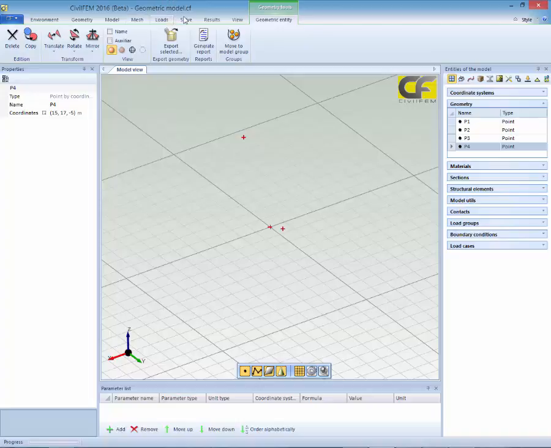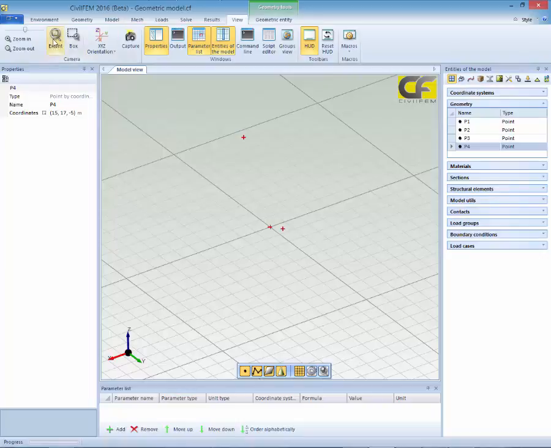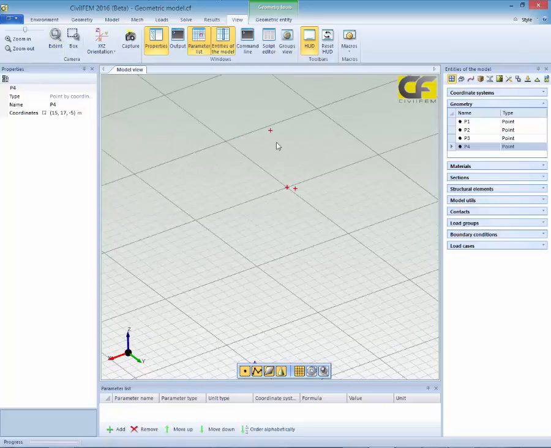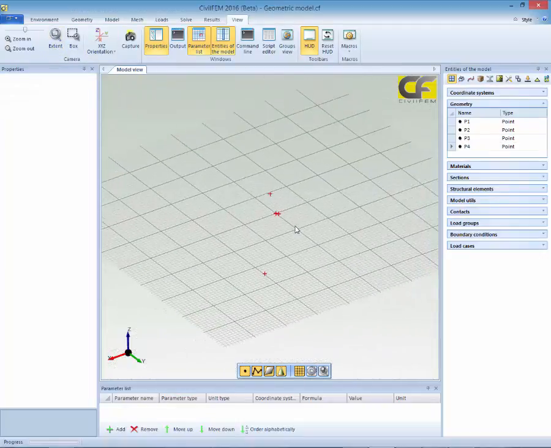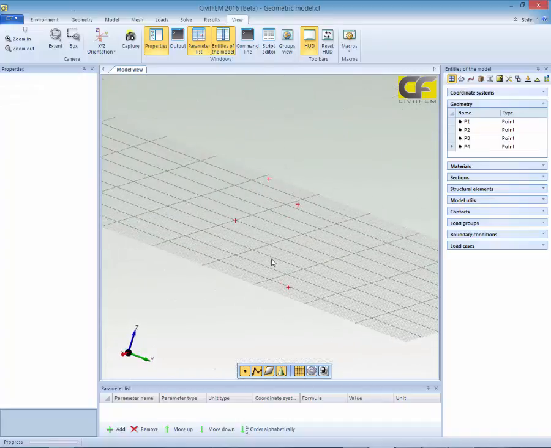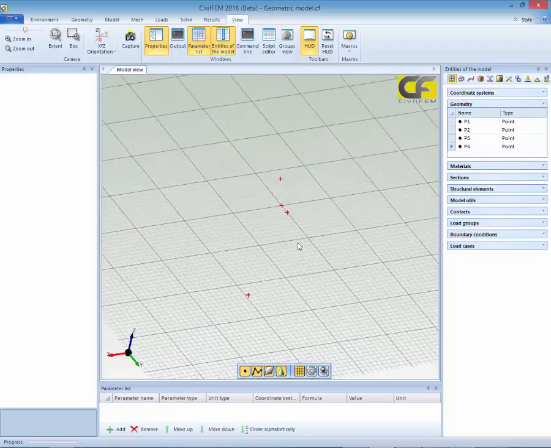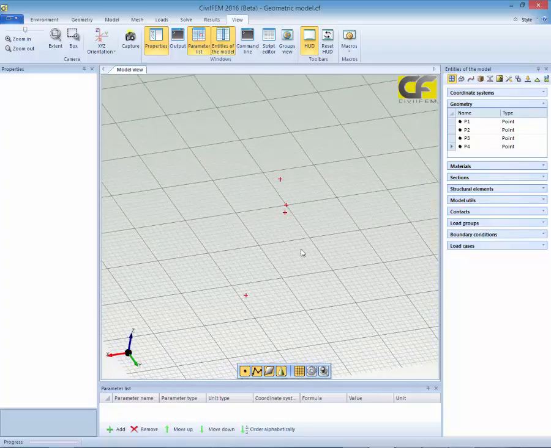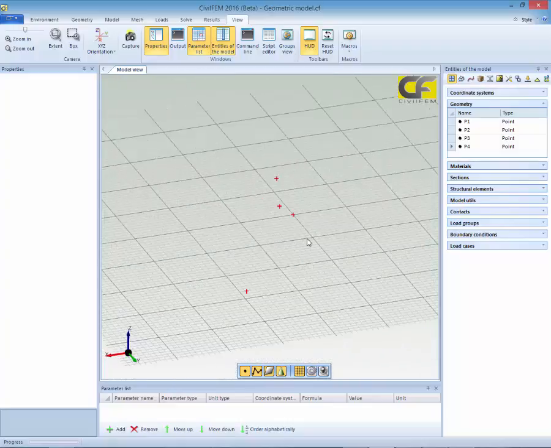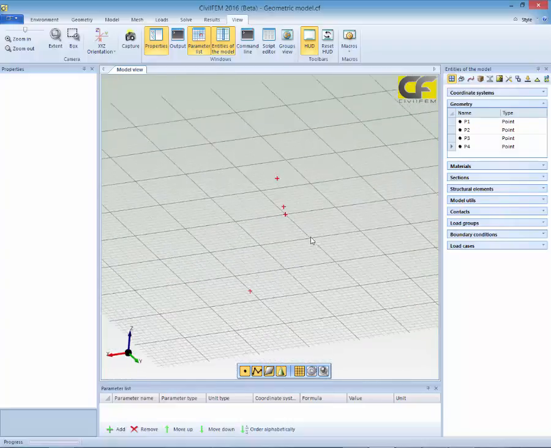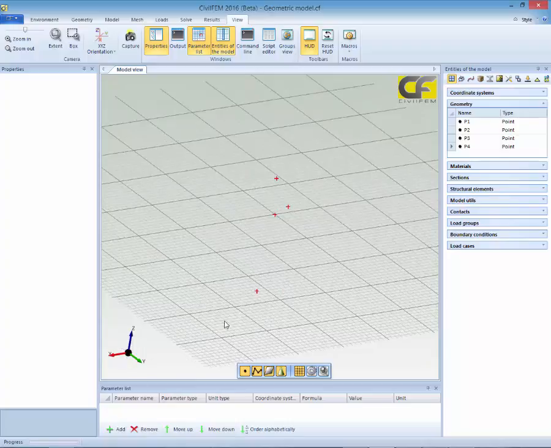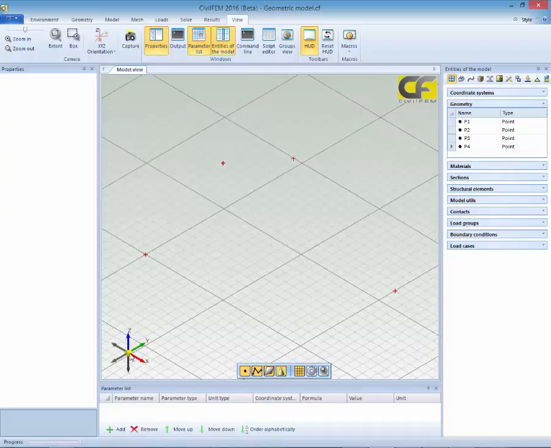Now to watch the configuration of all the points, we go to the View tab, press the Extend button, and now we can see all the points that we have created, the 4 points. Basically, if we press the mouse right click button and move the mouse, we can rotate the area of work here. Pressing again the right button of the mouse in the center of the global axis will return to the original configuration.